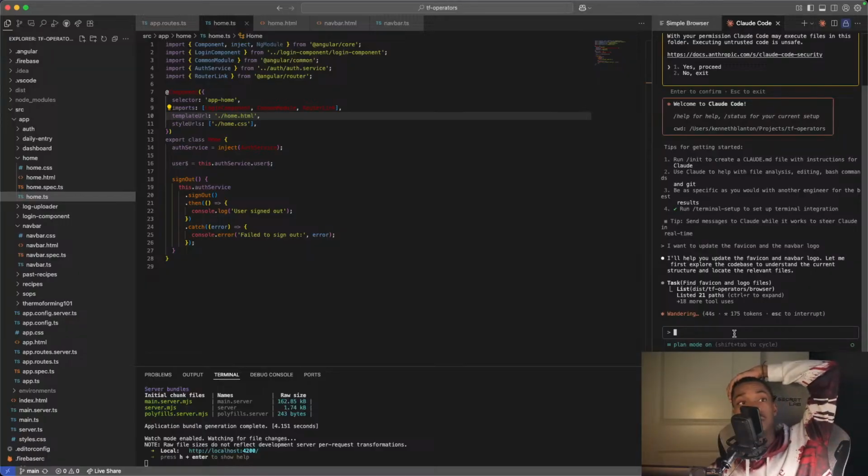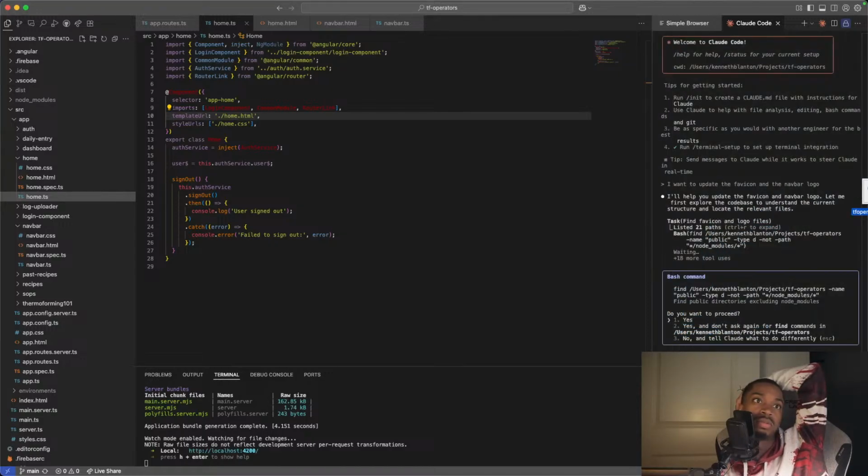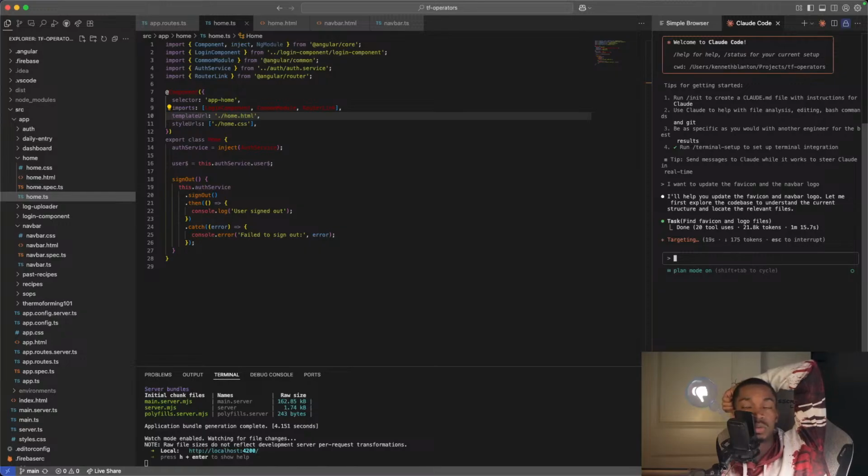I'll be surprised if I don't run into any rate limits today, because I've used Claude a lot already. "I'll help you update. Let me first explore the code base to understand the current structure and locate the relevant files." Yes. But I also need to interrupt it and tell it, hey, I have this logo image right here. I'm gonna have to stop it before it gets too big, token wise.